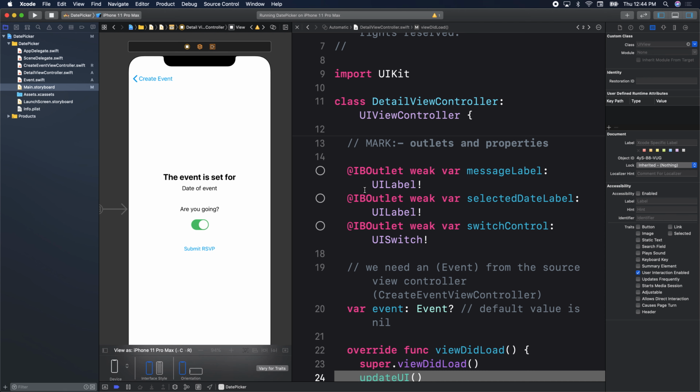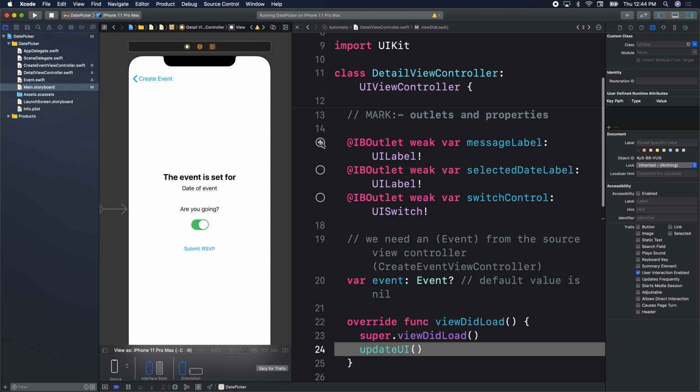So we have 3 outlets. Let's go ahead and connect those. My message label, go ahead and drag it out to message label here. Message label goes to the first label. My selected date label goes to my date of event label. And my switch control goes to my switch control.